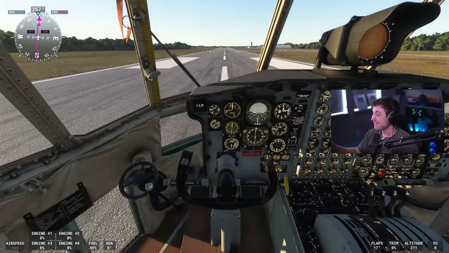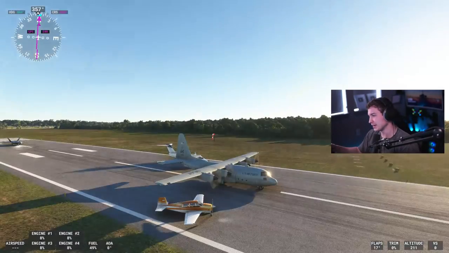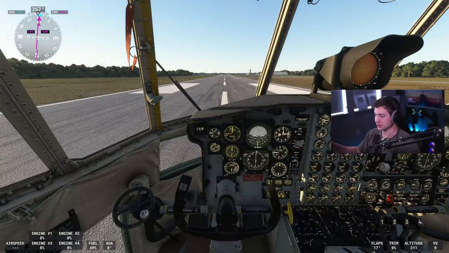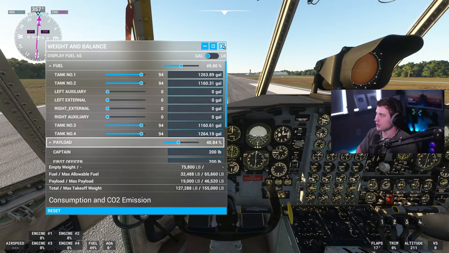This plane was $40. Yeah, that's hard to do, man. Spending 40 bucks on Captain Sim is hard to do, but we're going to do it anyway. Okay, let's do a takeoff here, guys. Let's actually fly this thing.